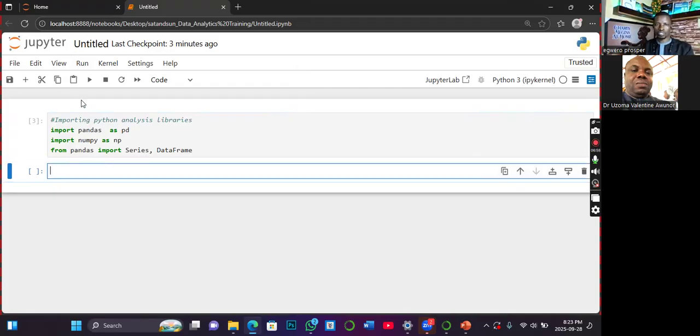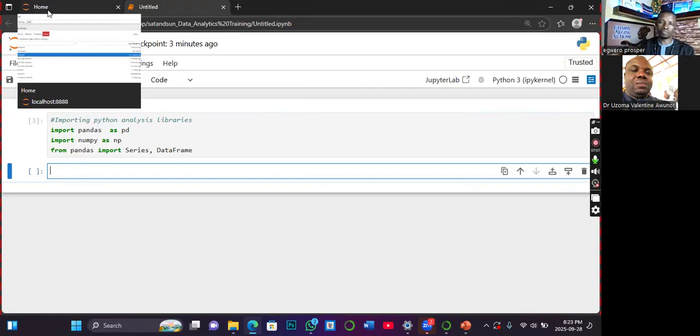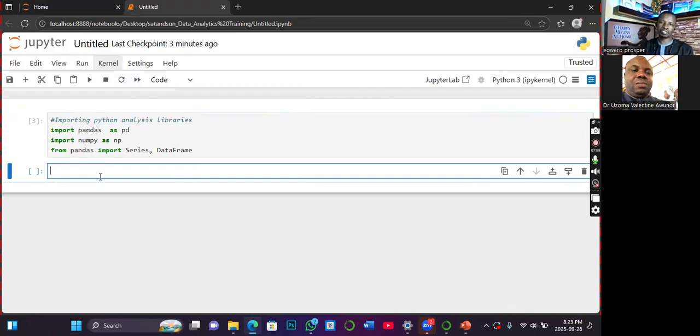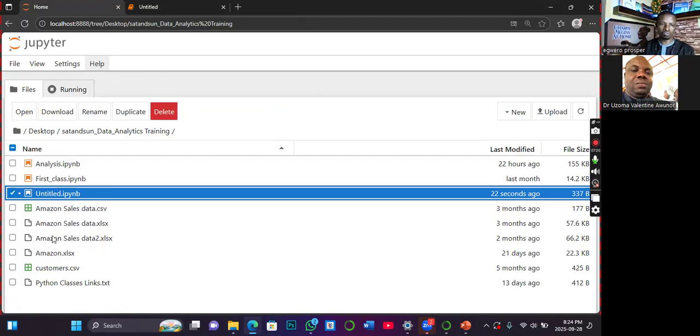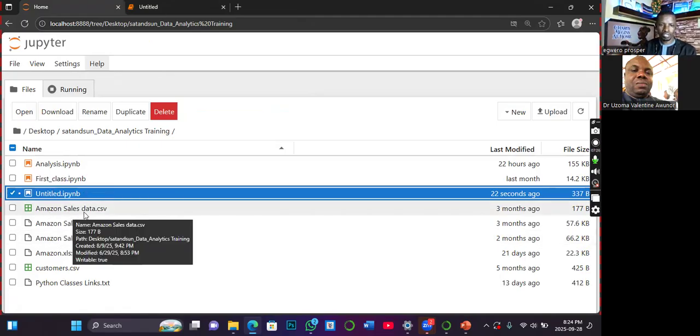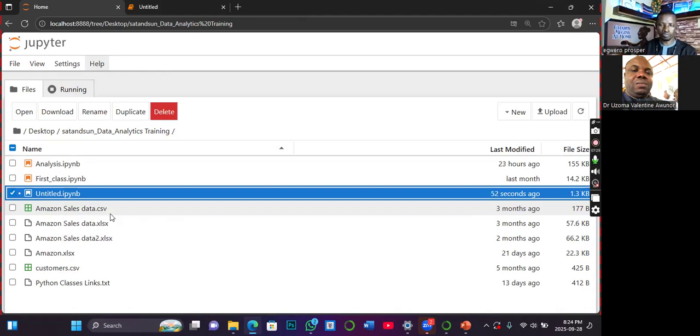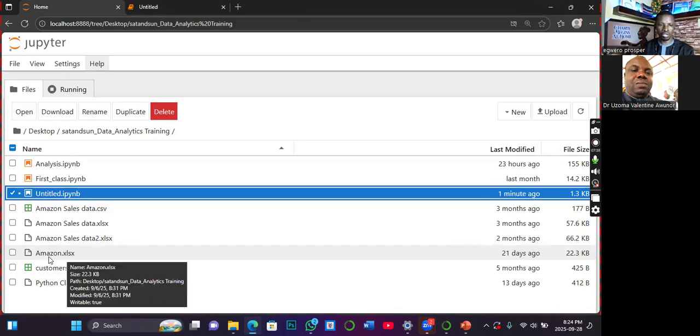Perfect. So the first thing is for me to create a data object in order to call in my data. So my data object is just like a variable where you intend to store the data set or acknowledge the data set in this very notebook. So I'll go back to my Jupyter notebook directory and find out the list of data sets that I have here. So I have Amazon sales data, which is in CSV format. I also have customer. So let me bring in this particular one.